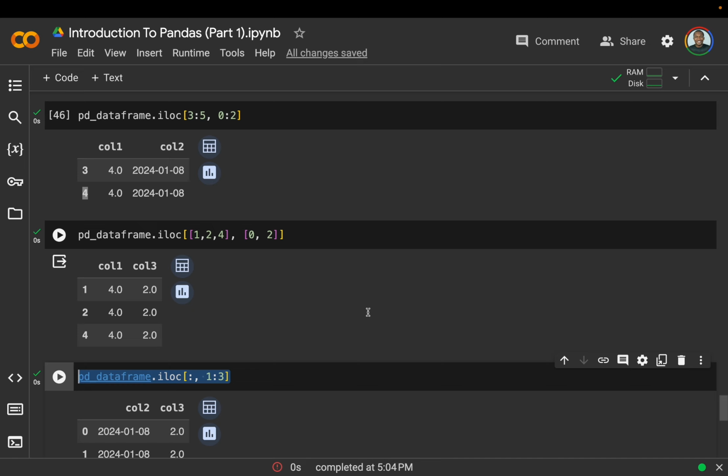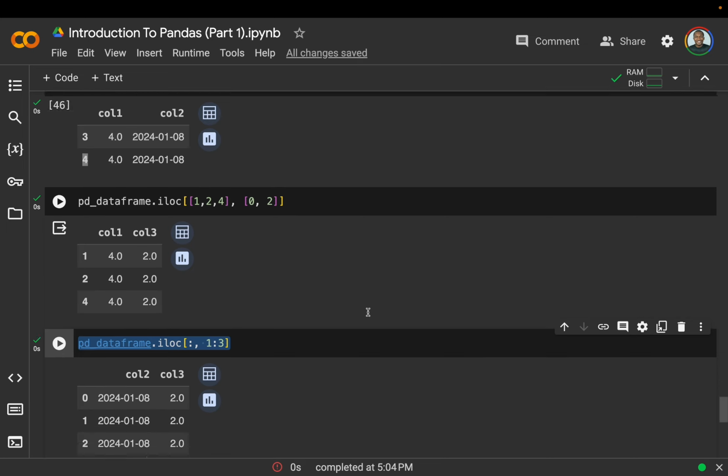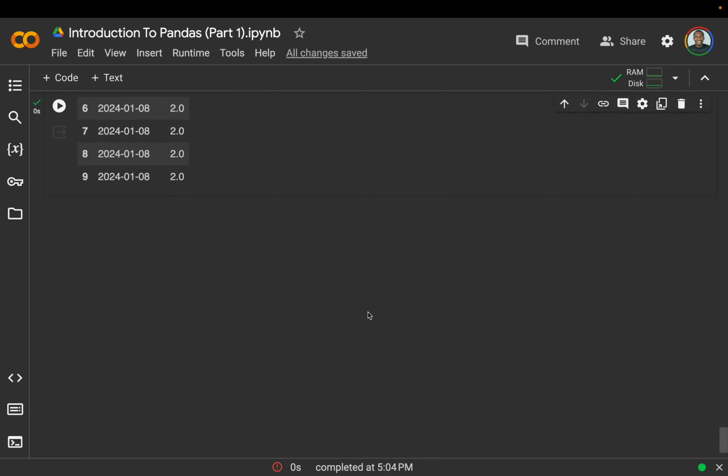Sometimes you could have column names that are weird in terms of the spelling or the way the data has been stored, and they could take your time. So I prefer using iloc instead, because I can select by position.